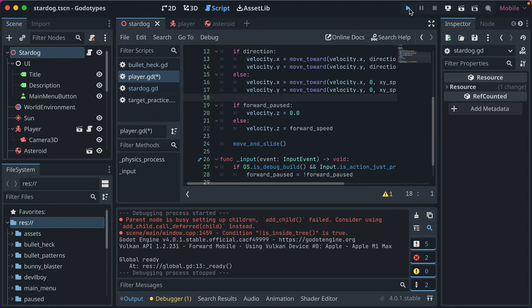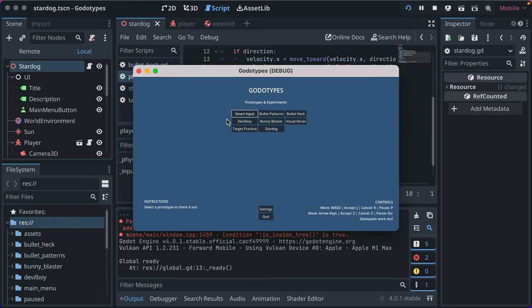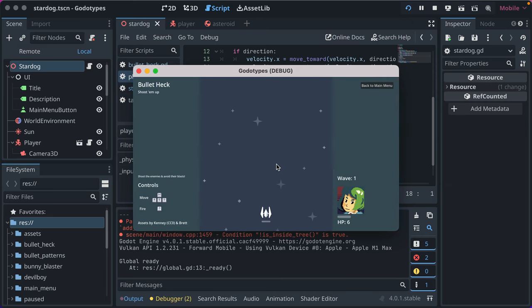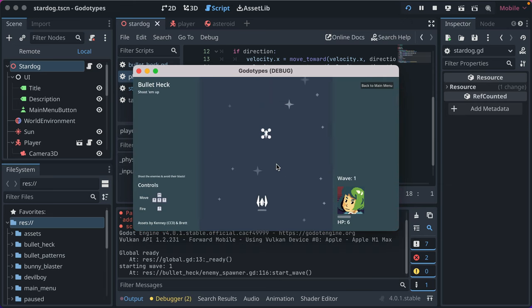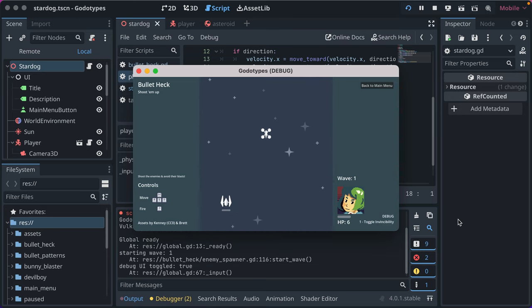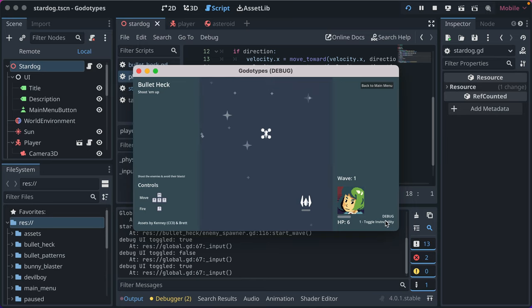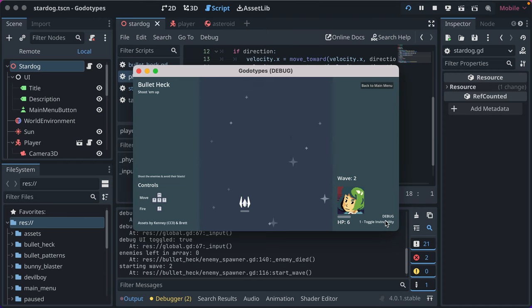Now, let me give you another example of this in a different game, just so you have a sense of what it is. So I made this bullet heck game. It's a little prototype. Now, if I press 0, it toggles a UI that tells me some hotkeys for debug mode because it's easy to forget them. But that's only visible in debug mode, and 0 toggles that. Now, if I press 1, that toggles invincibility, because sometimes when you're playing a game, you want to test out the boss or something like that, and you don't want to worry about dying, you just want to play the game. So you can press 1 to toggle it.